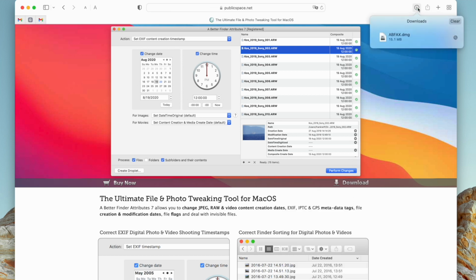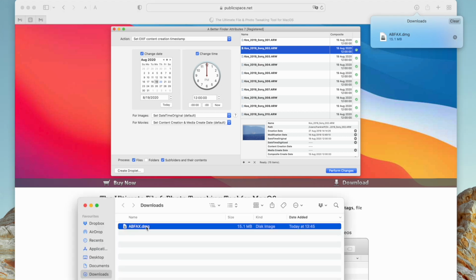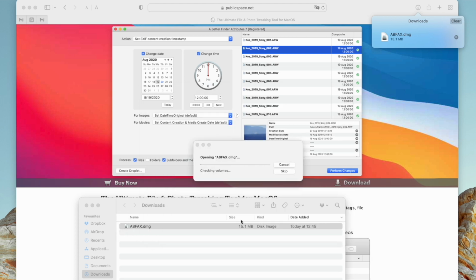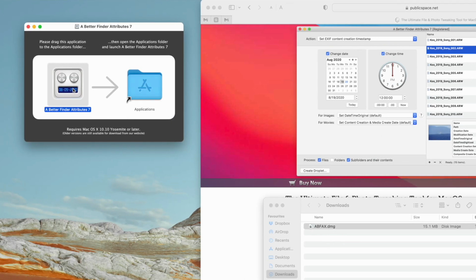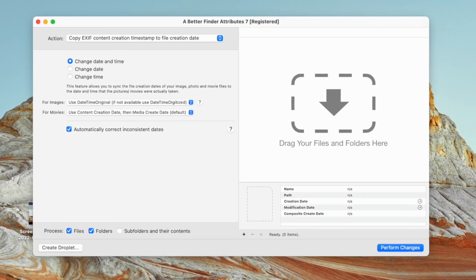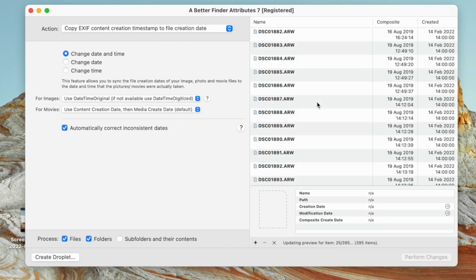Once downloaded, click on the Show Downloads button and click the Show in Finder button. Double-click the DMG disk image. Drag the Better Find Attributes icon to the Applications folder alias. Double-click the Application folder to open it. Find the Better Find Attributes and double-click to launch. We then simply select all our files and drag and drop them into the preview table.